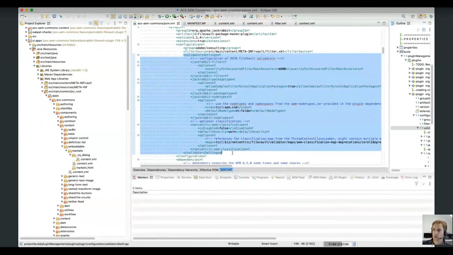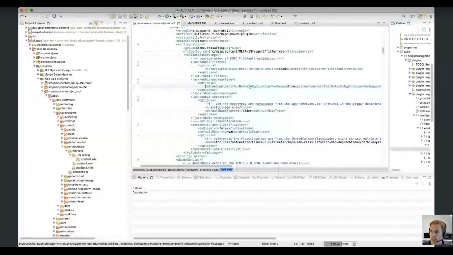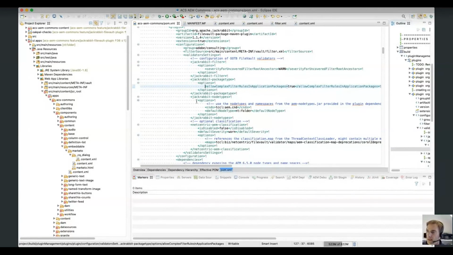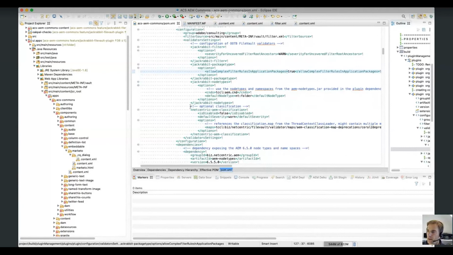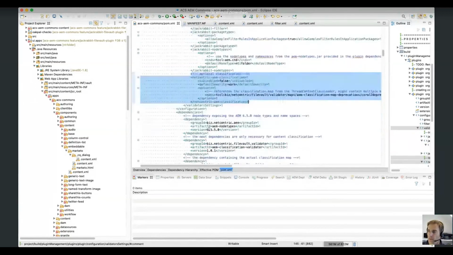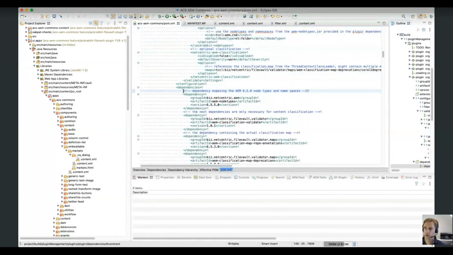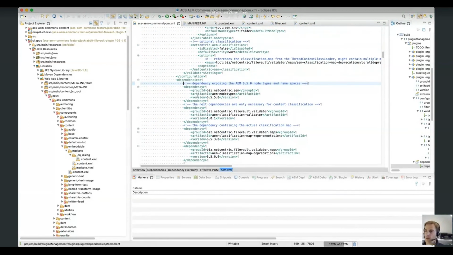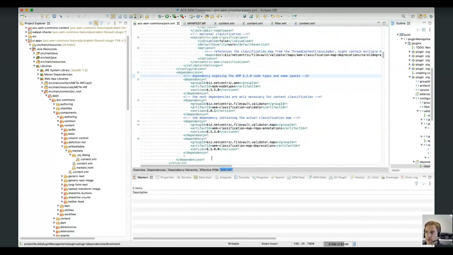It has some custom settings regarding validators. This is mostly to reduce the default severity level to warn. Also some exclusions to allow more complex application filter rules. And then for the node type validation, it's important that you reference the node type and namespace definitions in the form of a CND. And then the AEM content classification, which is obviously not part of the default validators. All that is being automatically downloaded by Maven because it's available as a dependency from Maven Central.